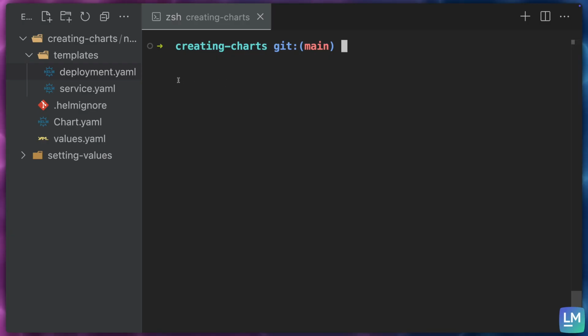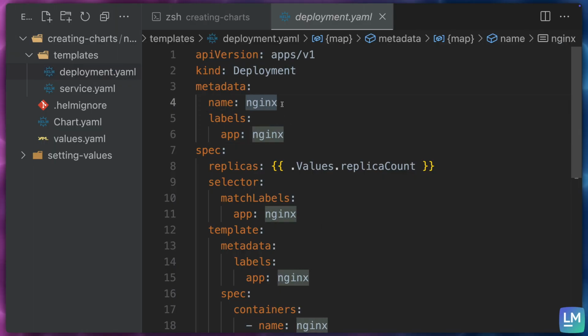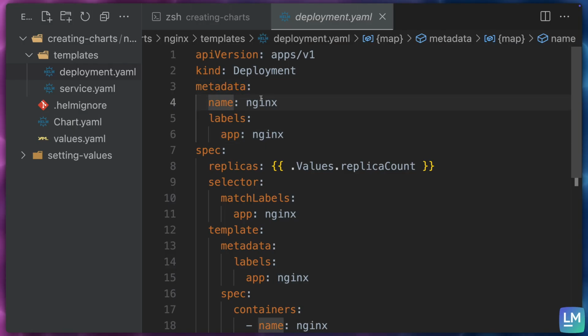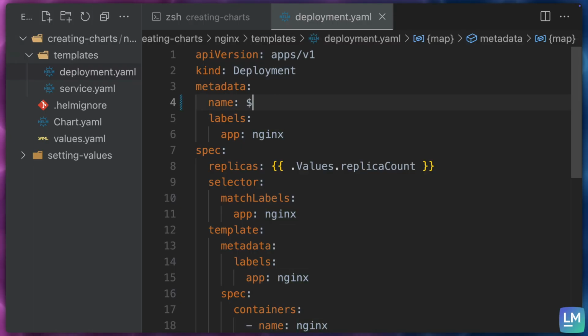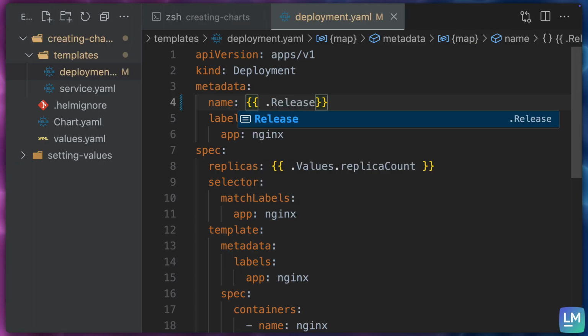Hello and welcome back. In this lecture, I want to take our templates one step further, and I want to remove the references here to this static string nginx. I want to introduce both the .release top level field and the .chart top level field. So here, instead of naming our deployment with just nginx, we're going to combine information coming from our release top level object and from our chart top level object.